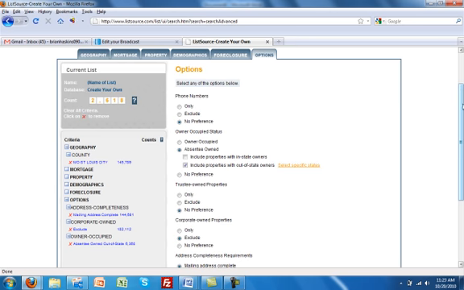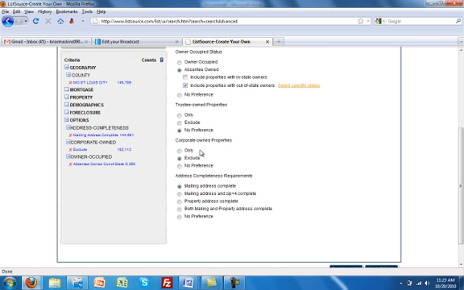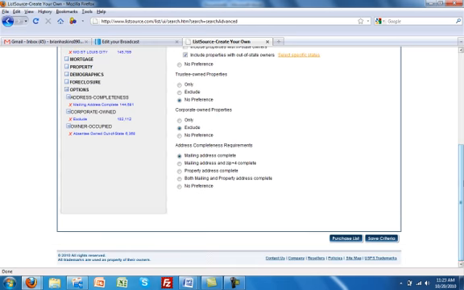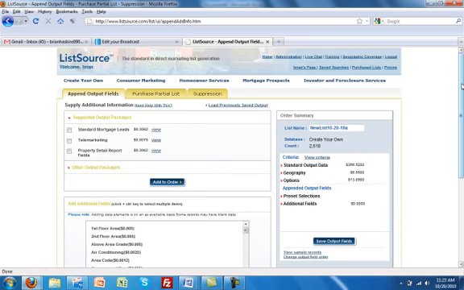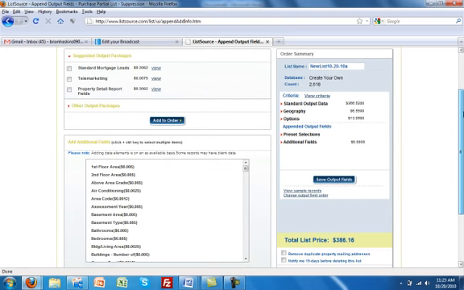We just want to get their mailing address. We'll get the complete mailing address, and then we'll go to purchase list. I just want to show you a little bit about how expensive something like this is. For 2,000 leads, we're looking at $386.